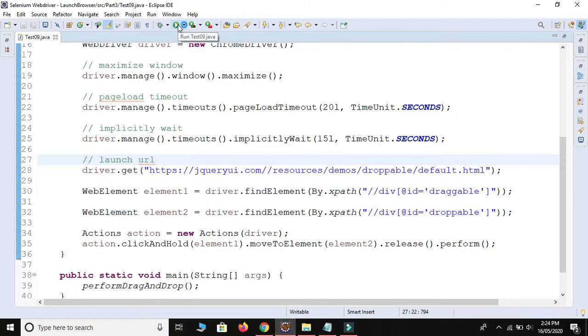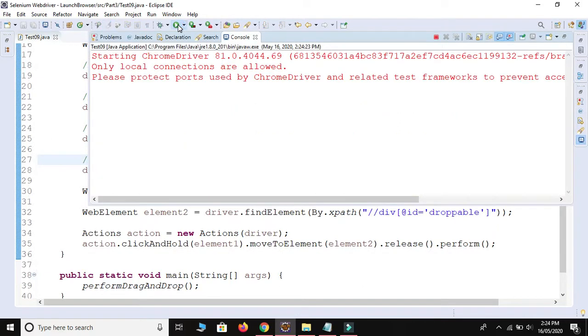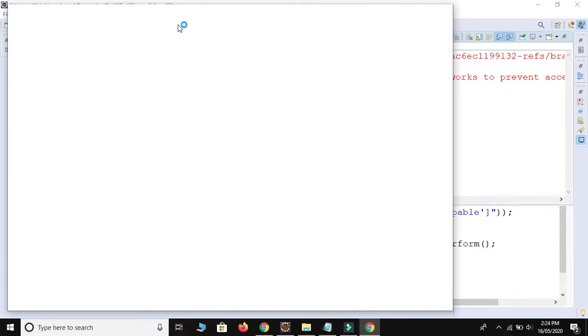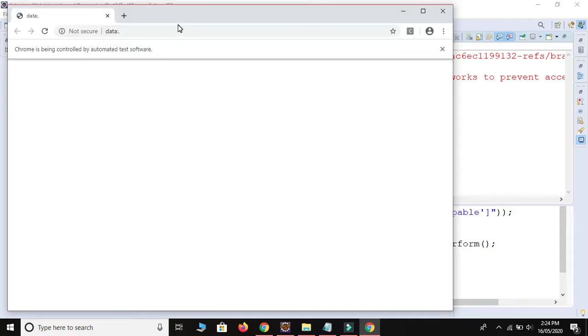It will launch Chrome, maximize, launch our URL, and then it will do our script code, script command. It will perform our commands. Just wait for the execution.